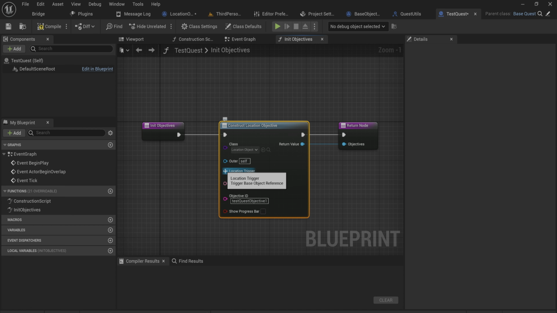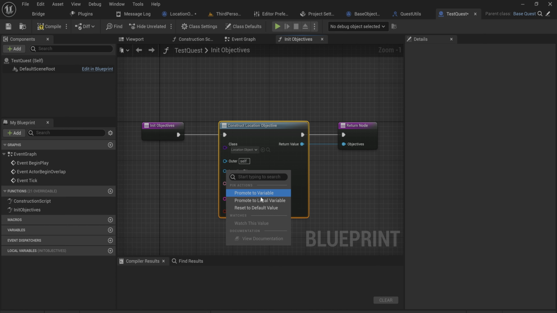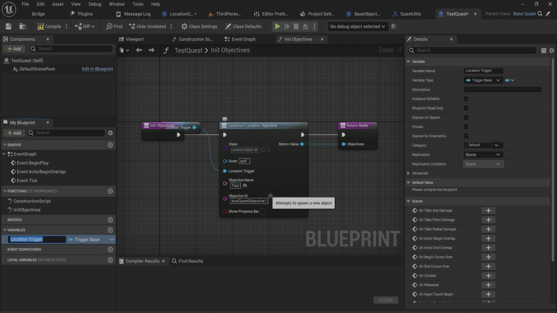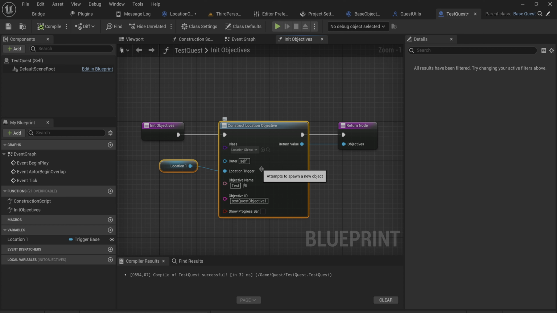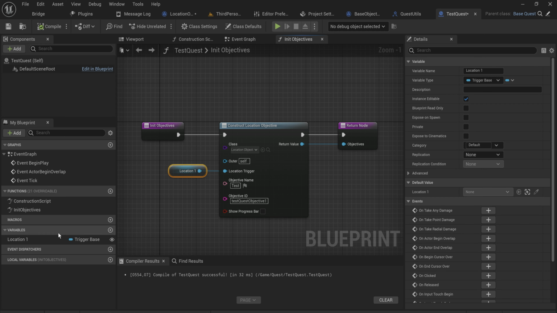has a location trigger. And we're going to populate that by just promoting it to a variable, and we'll call this location1, and make sure that this is exposed. Doesn't need to be exposed on spawn, only instance editable. But now what we'll do is it initiates the objectives and creates this objective that is looking out for this specific trigger. So now you can see that we can have 10 different triggers in a bunch of different places in the levels, all corresponding to different objectives that are mapped to different quests.